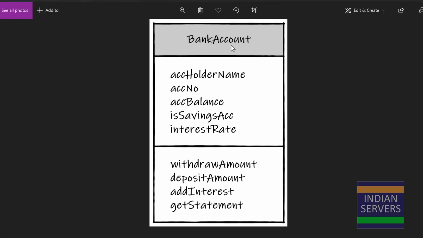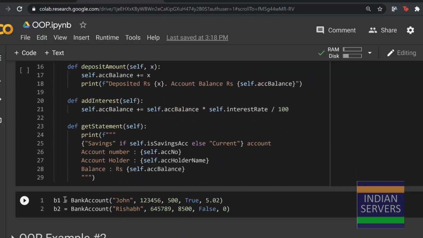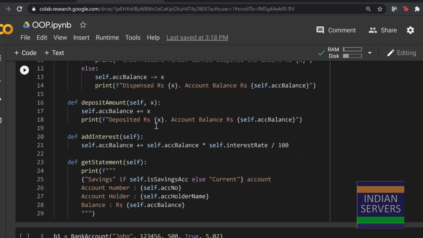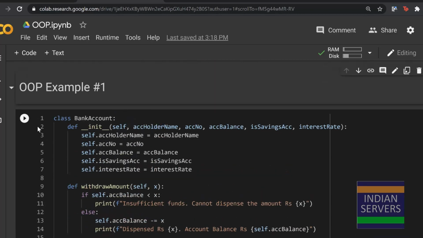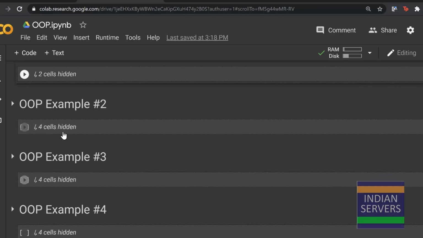We had the class name, BankAccount, and all these properties and methods inside the class. We saw how we can instantiate an object for the class, play around with the different properties, and use all these different methods inside the class. Now in this video we're going to look at three more examples.